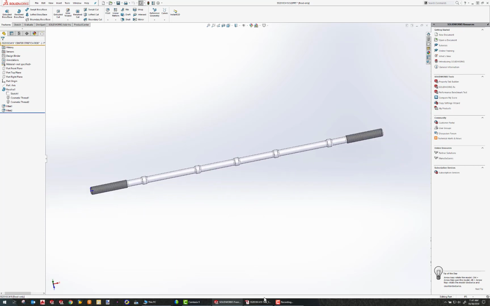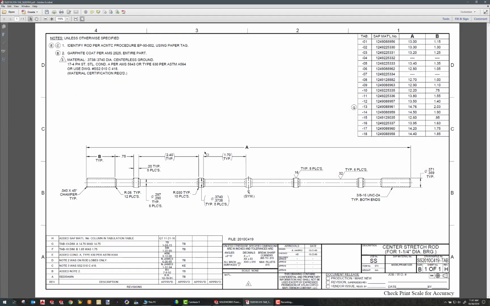The manufacturing drawing for this part is shown here, and you can see that on the drawing there's this dimension A as well as this dimension B, which are driven by what's called a design table. So this design table means that for -05, dimension A is 13.4 and dimension B is 1.35. So you can change physical dimensions on your part based on what dash you select.